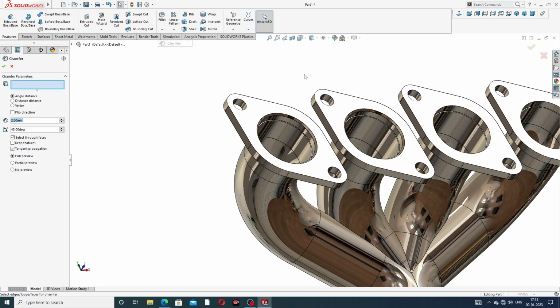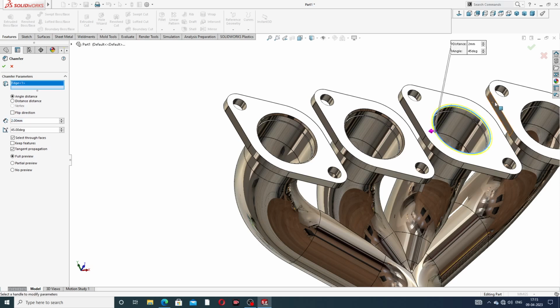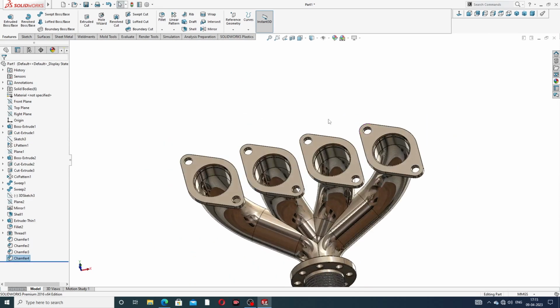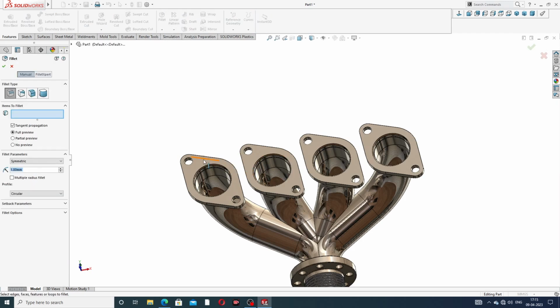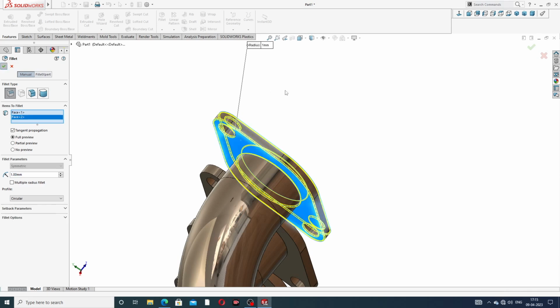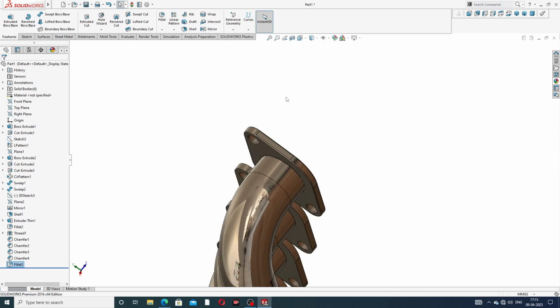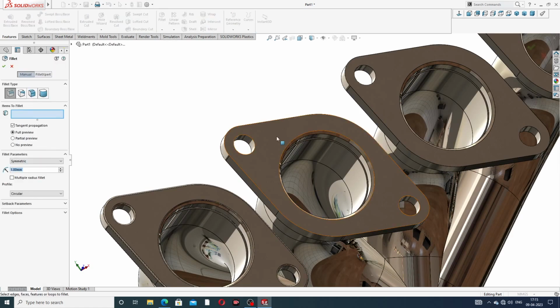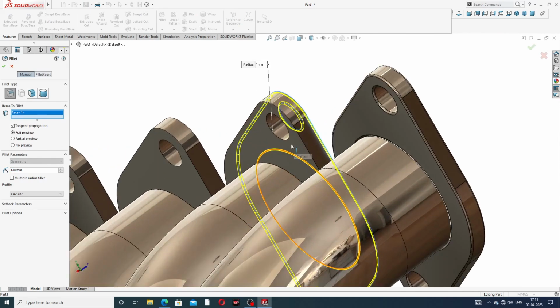And again select Chamfer, and multi is not used here, one by one is perfect. And select this, it is perfect. Okay, all is perfect. Also Fillet is used here, and this fillet is 1 millimeter, and select this and select this, both sides, and click OK. Okay, and also fillet is used here, click this face and click this.